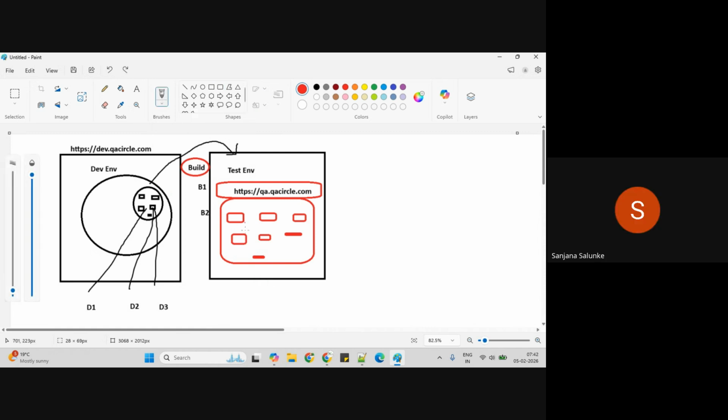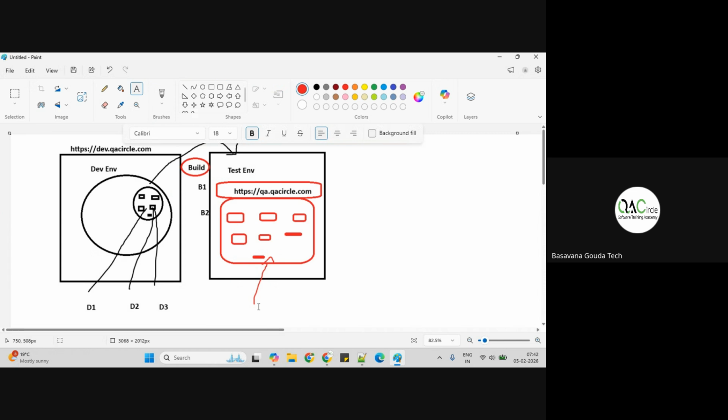Sir, build means part of a feature, right, sir? Yes. Like they would have made some modifications. Build is nothing but a piece of software the developer has developed. It might be the addition of a new feature or deletion of an old feature. They will push it to the testing environment. When you open it, you will see those changes.